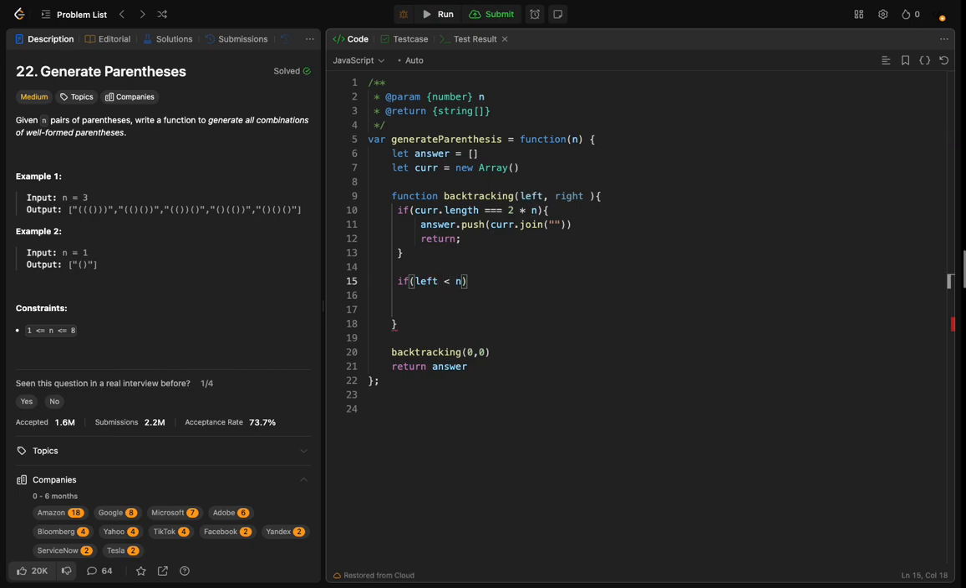If left is smaller than n, what I will do is say current dot push, I will push the opening parenthesis to it, and I will call backtracking again for the left side. So I will put left plus 1 and right. In this way we calculate the left side, and it's important to take the string, the first one again, and pop the last one. Okay, so I will do the same with the right.